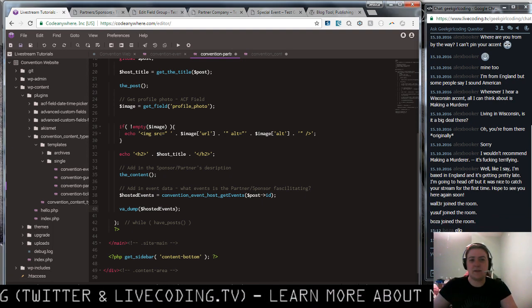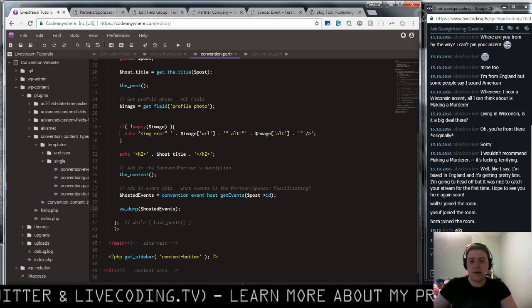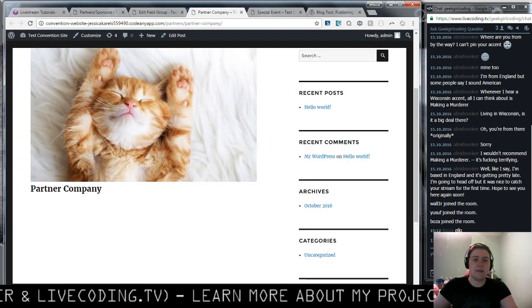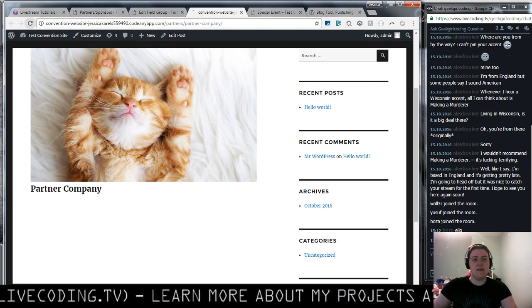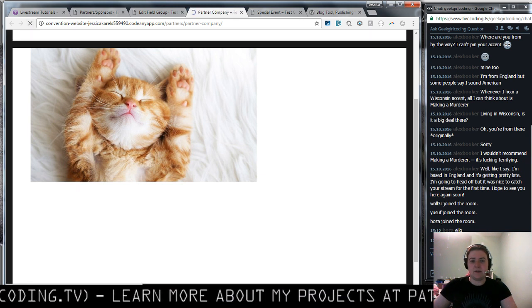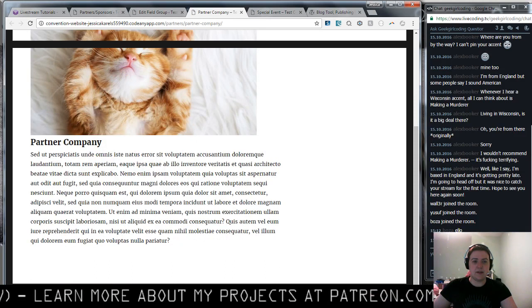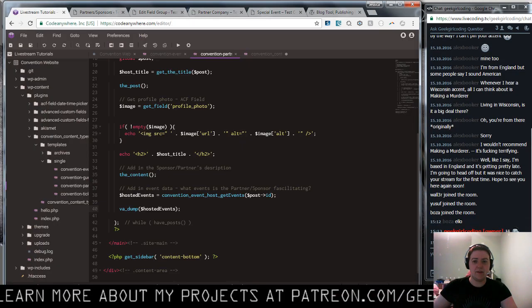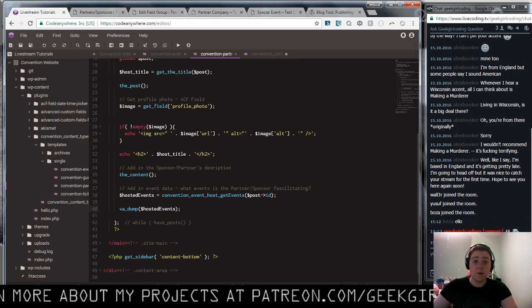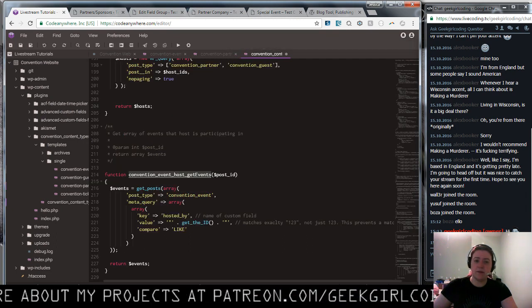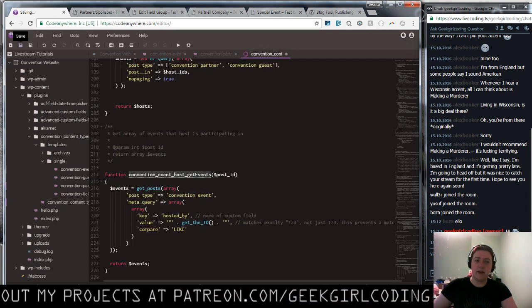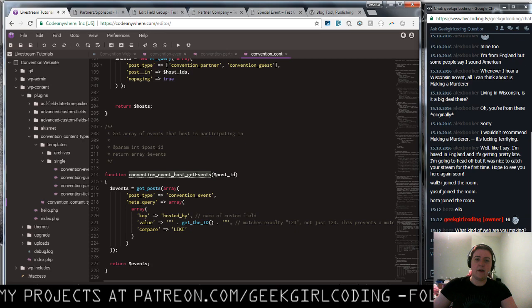So we have this, and what we can do is debug along the way just to see what exactly happens. And what this is going to give you is that query object if everything is set up correctly. Oh, yeah, what I am building is a plugin for a conference website.